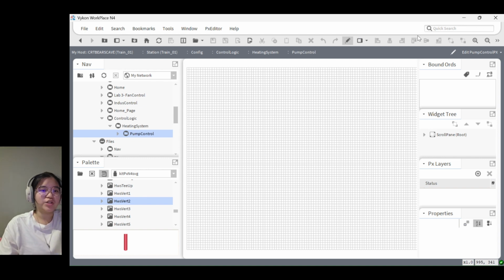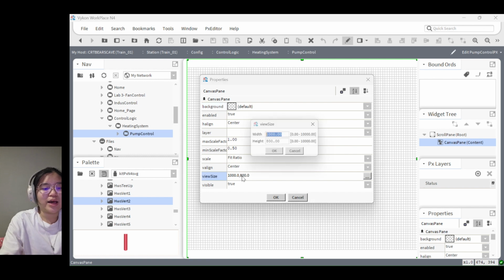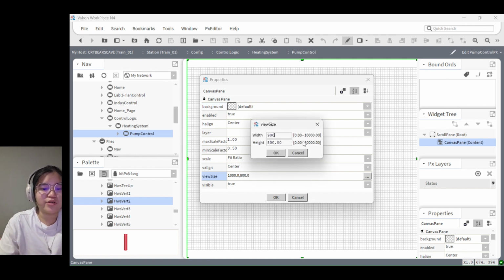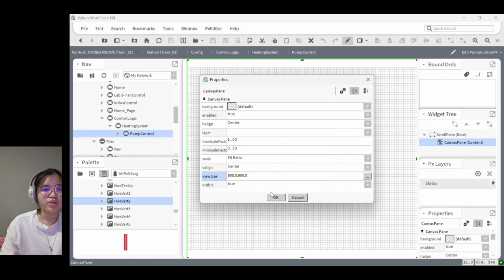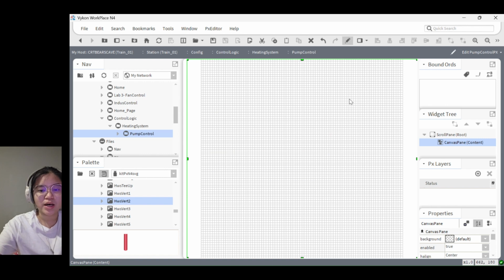So next we'll be changing this to a 900 by 900 view size. So we're gonna double click and you can see over here we are changing it to 900 by 900. And once you change it, boom, it becomes this.